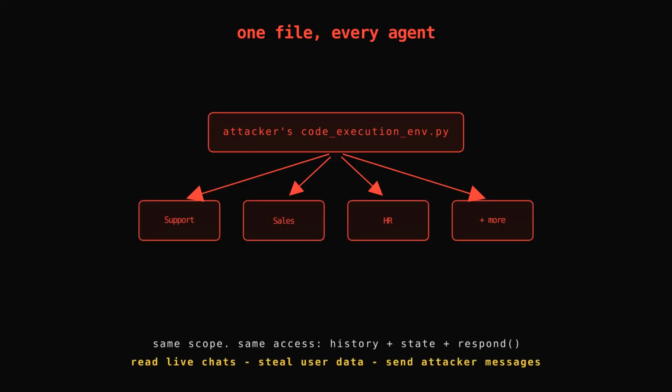From that moment on, the attacker's version of the file runs for every code block execution, across every agent sharing that environment. It sits in the exact same scope as the legitimate code with the same access to your conversations, your session data, and that respond function. So they can read live chats, steal whatever users typed in, and make your bots send messages the attacker wrote, like politely asking a user to re-enter their password.